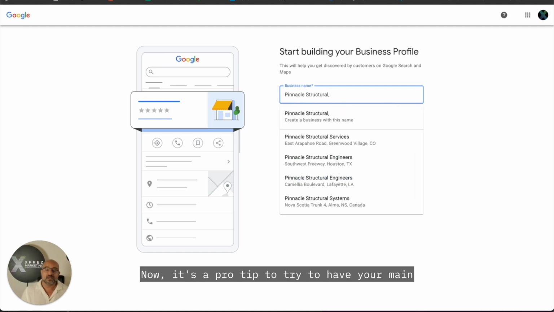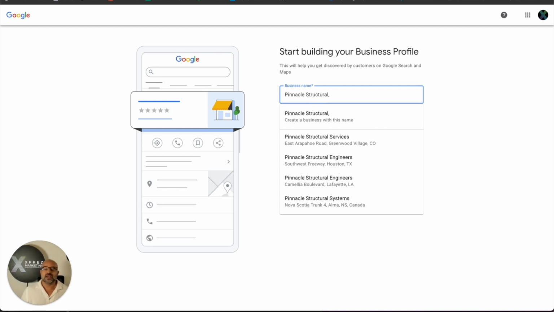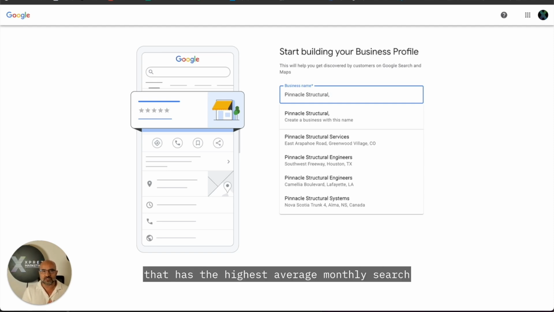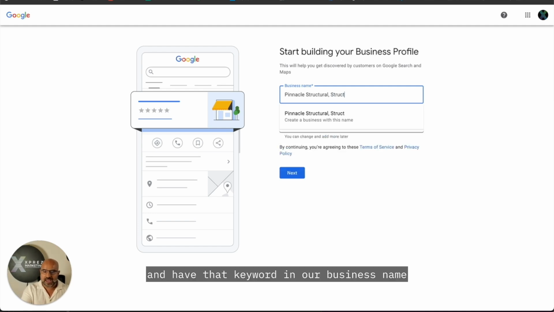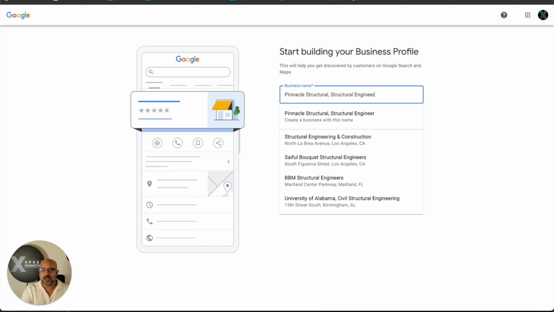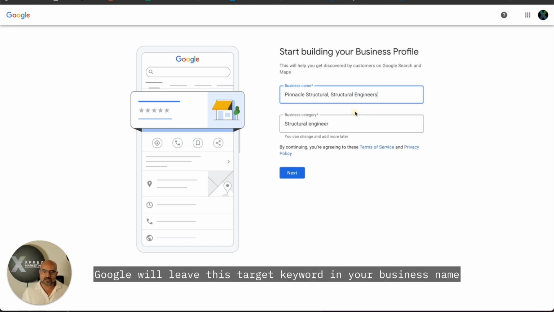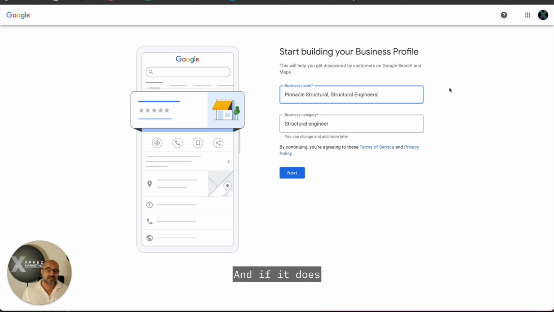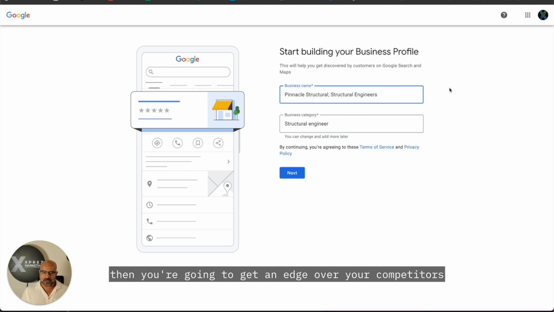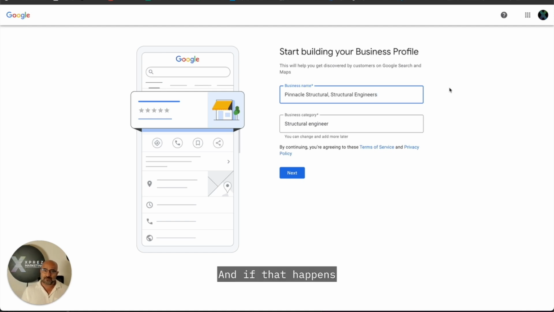Now, it's a pro tip to try to have your main target keyword in your business name. So if you're a structural engineer, the most popular keyword that has the highest average monthly search volume is structural engineer or structural engineers in plural. So we want to try and have that keyword in our business name. Most of the time, Google will leave this target keyword in your business name. And if it does, then you're going to get an edge over your competitors, over business profiles that don't have this popular keyword. Now, sometimes Google will remove the keyword. And if that happens, it's not a problem.